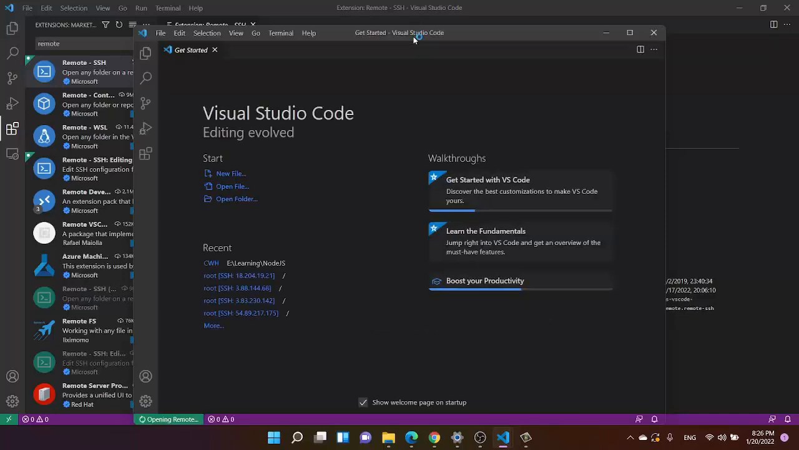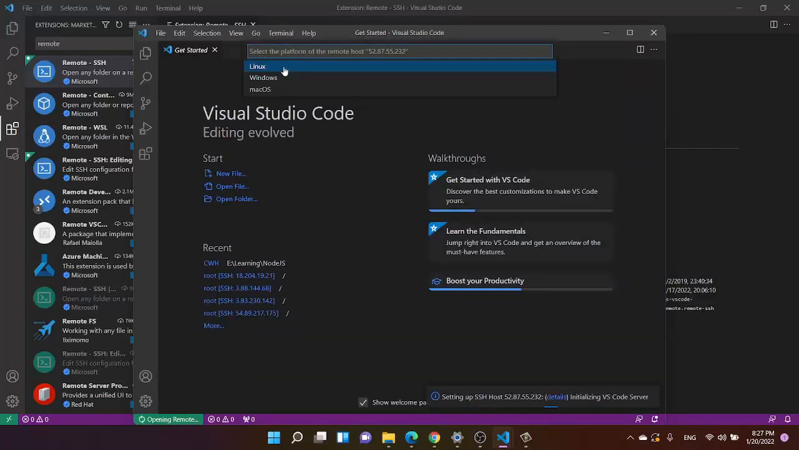Once you connect, it would ask what the operating system is, and then it may ask for the fingerprint. Yeah, it is asking for the fingerprint. Just select continue.